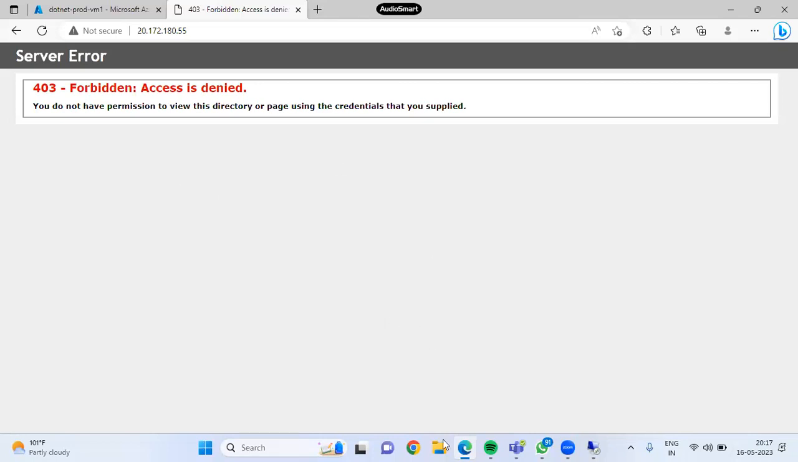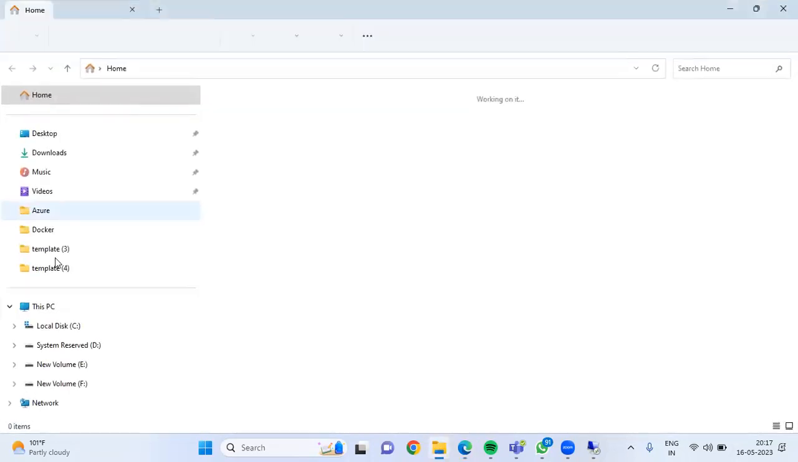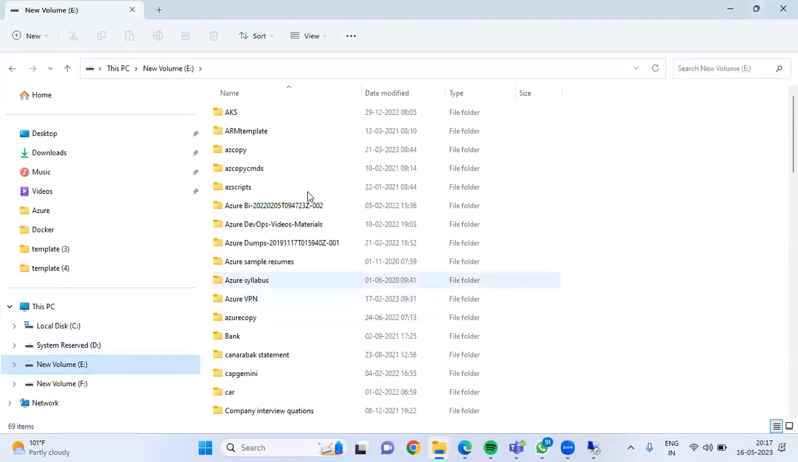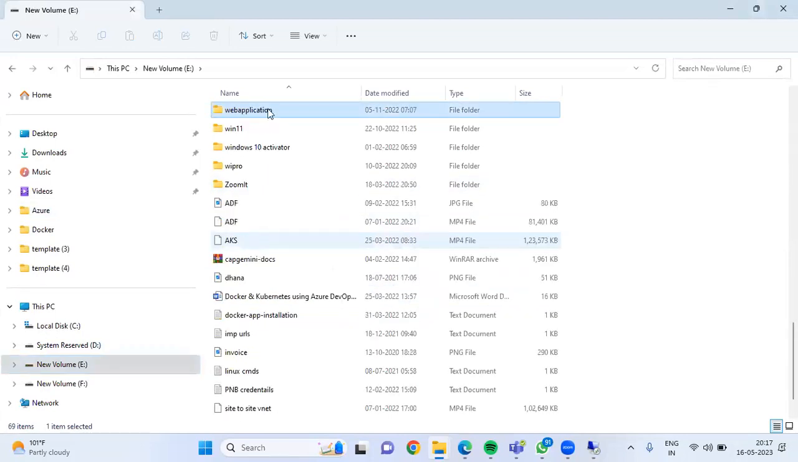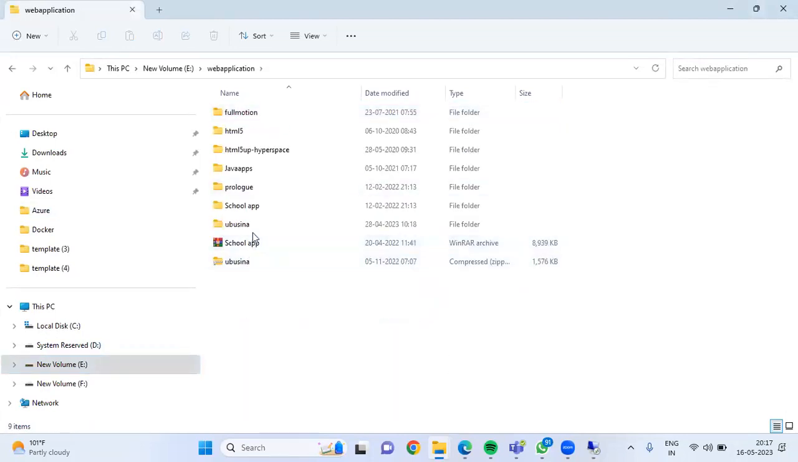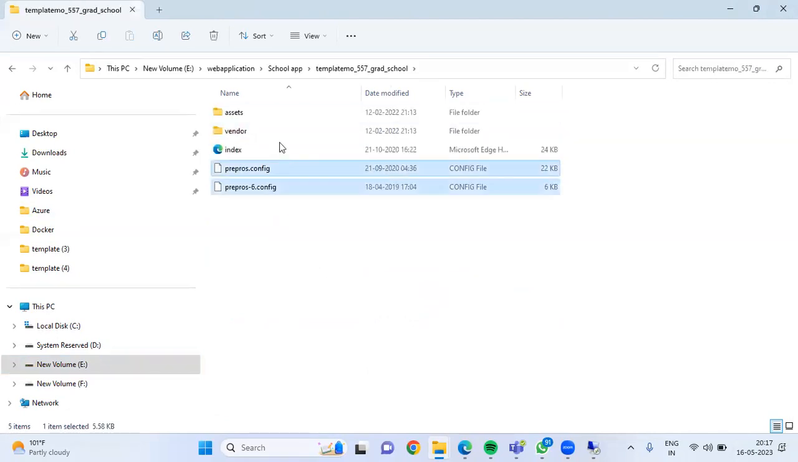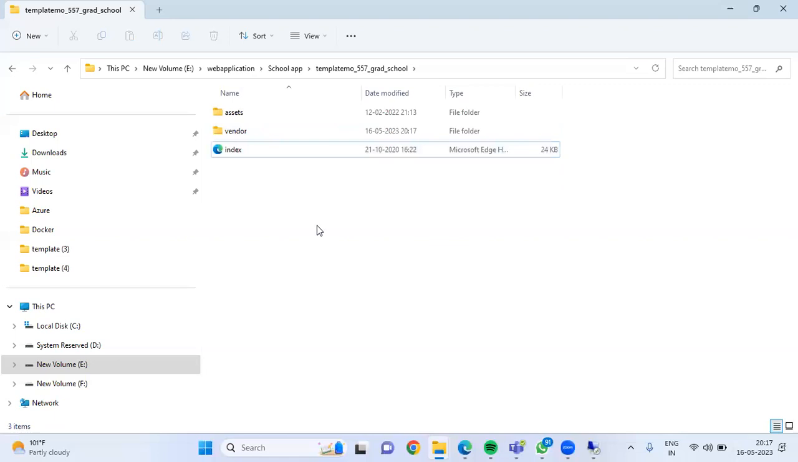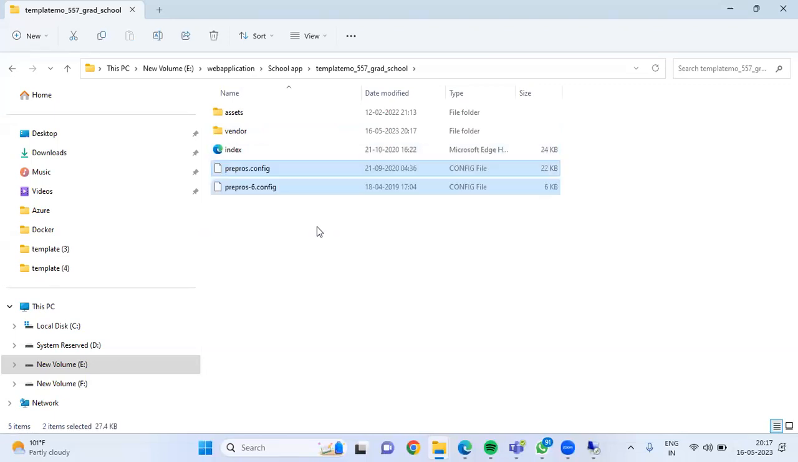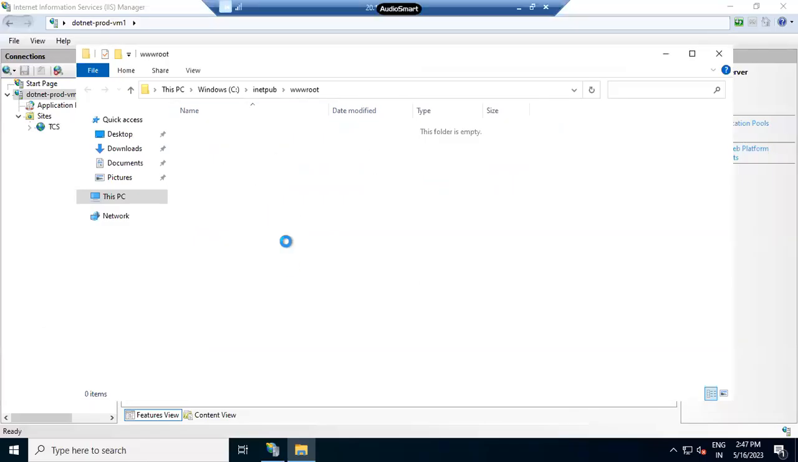Now I am going to deploy my custom application. These are sample applications we developed ourselves. Just go to web applications. This is the school app, the entire application. Now highlight, copy with Control C, go to your server, and paste it.